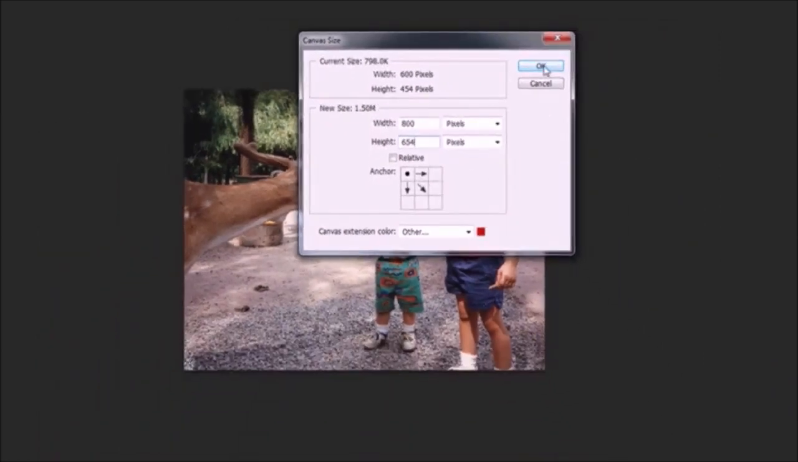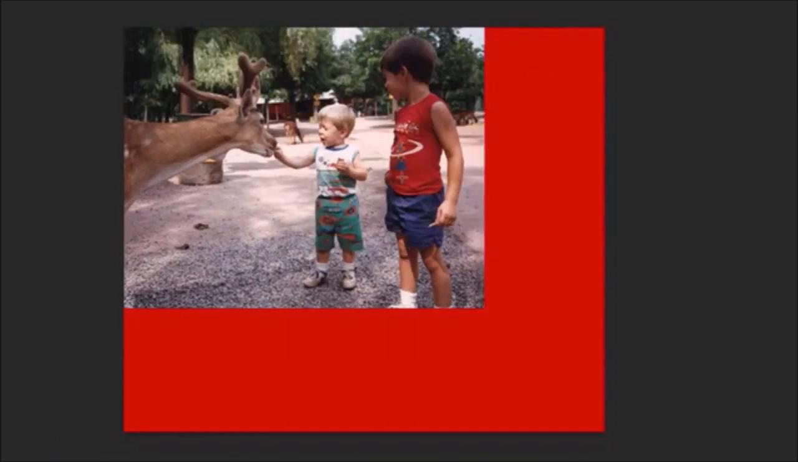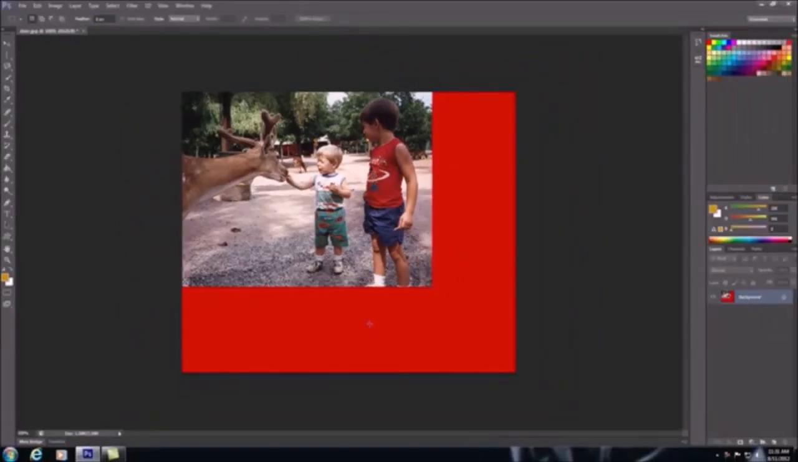Now remember this, because whenever I click OK, this gives you a better idea of what that anchor means. You can see that the anchor, or the original image, as they should have called it, is in the top left, and the canvas is now on the right hand side and on the bottom. So again, most of the time it's better to put your anchor in the middle, because that gives you a nice even canvas all around your picture. But just for demonstration purposes, I think this more clearly shows what an anchor is used for. But generally, put it in the middle.